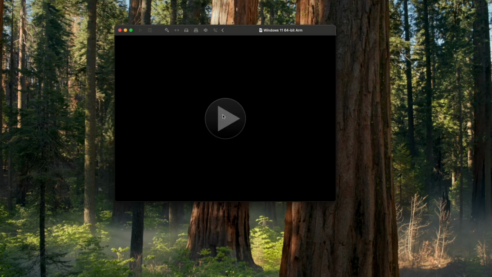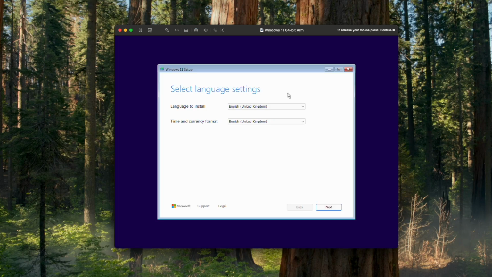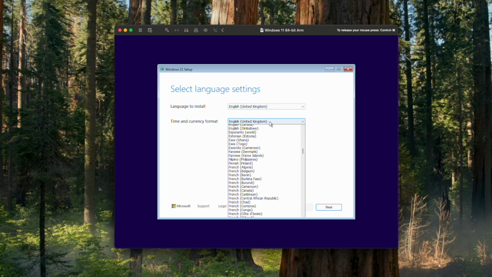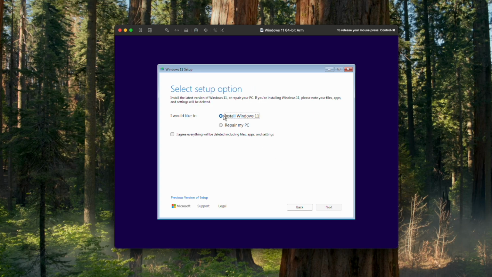this will open up this. So press any key to boot from CD or DVD. So just press any key on the keyboard, and then this will start up, and this will take a bit of time, but then you'll have these settings. So select the language settings and then click on next. Select the keyboard you want to use. I've set United Kingdom, next, and then I want to install Windows 11.